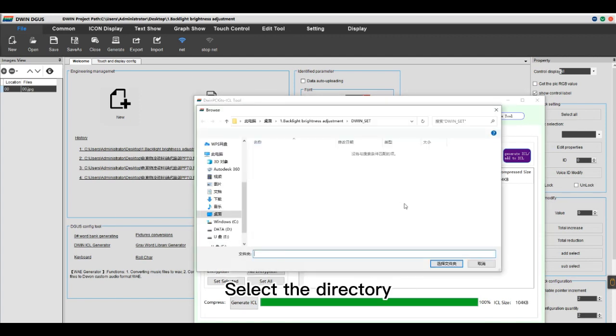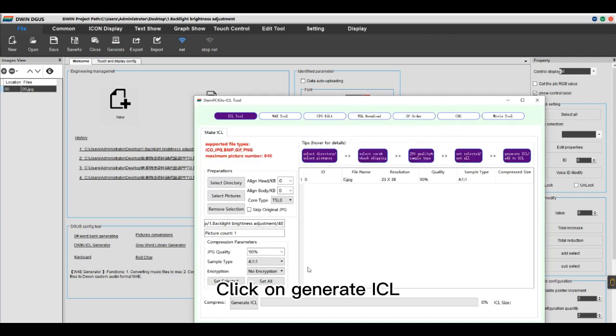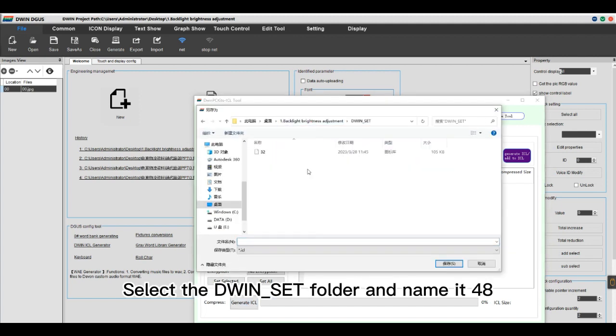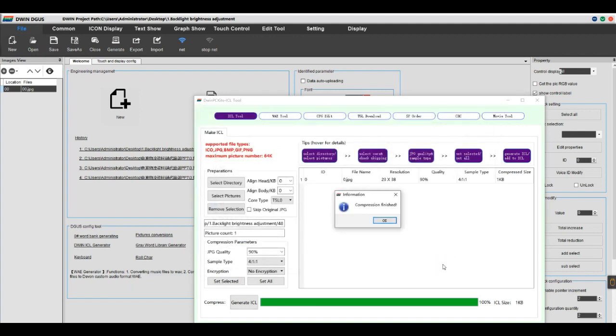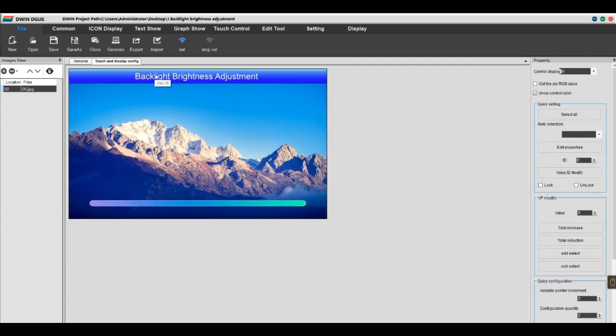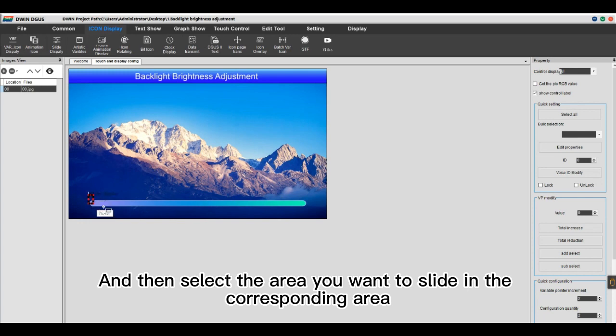Select the directory. Then click on the 48 folder. Click on Generate ICL. Select the DWIN set folder and name it 48. In Icon Display, select Slide Display. And then select the area you want to slide in the corresponding area.